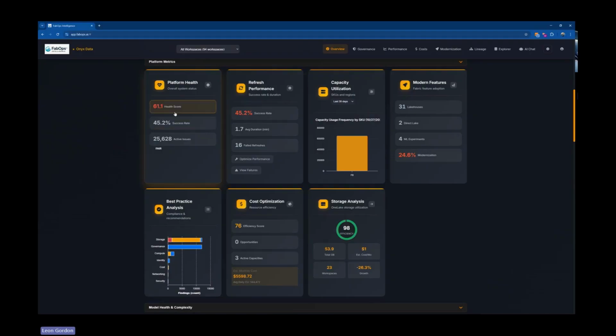Providing you with an overall health score, identifying the success rate within your environment, and also surfacing any active issues that you may have. We then do the same for your semantic model refreshes, again, providing you with a success rate, a holistic average duration of refreshes, and how many current failed refreshes you have in your environment as well.